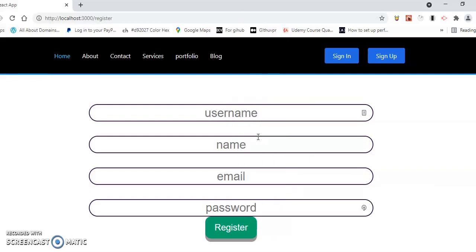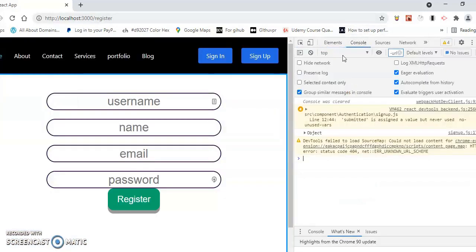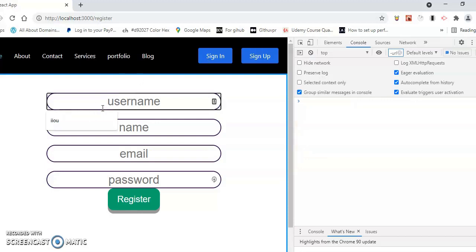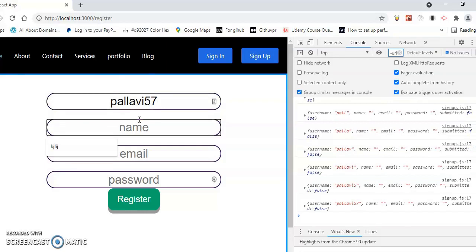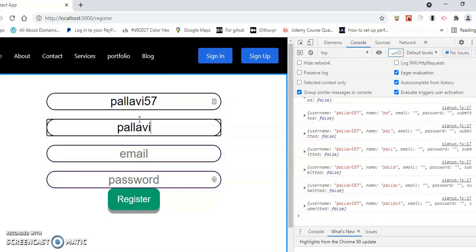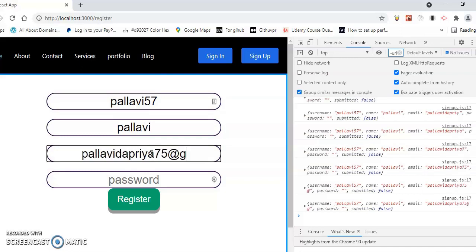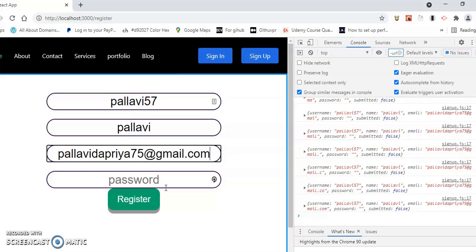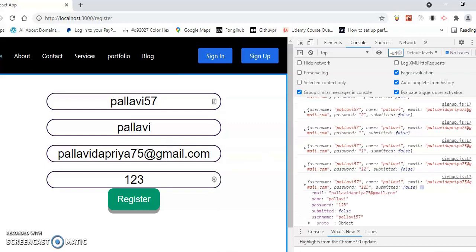So I'll just open the console log window. Okay, so this is the console log window. Now I'll write Pallavi. You can see it is happening over there, and then another one in the name, and then email, whatever you want to input, you can do that. Okay, password is 123. So as you can see, we are typing the user, and all the things are stored in our state.